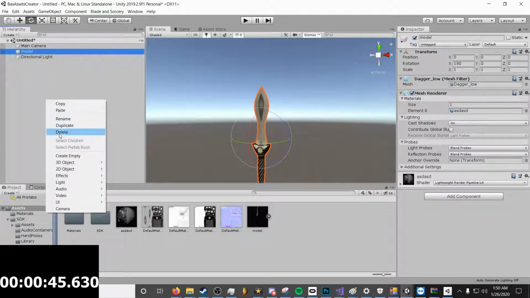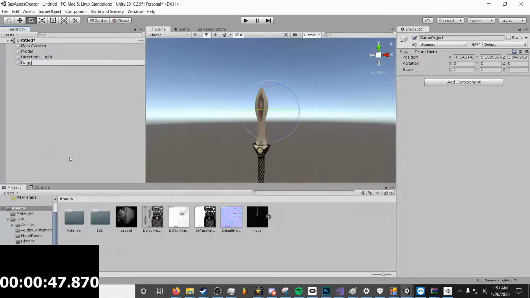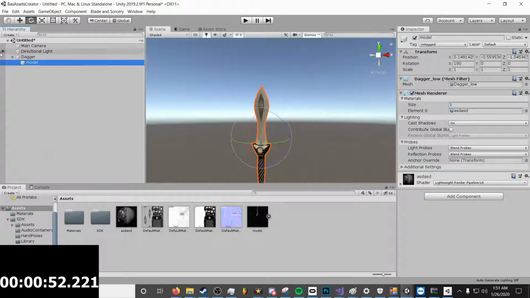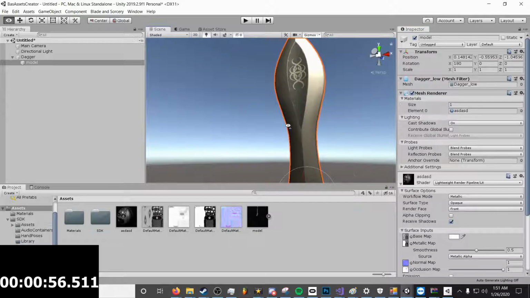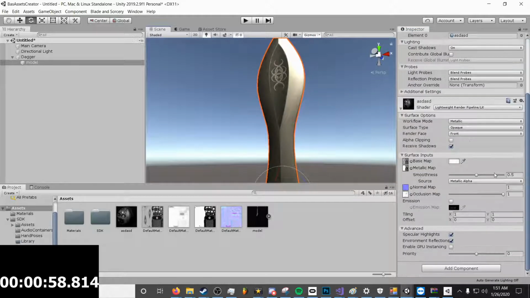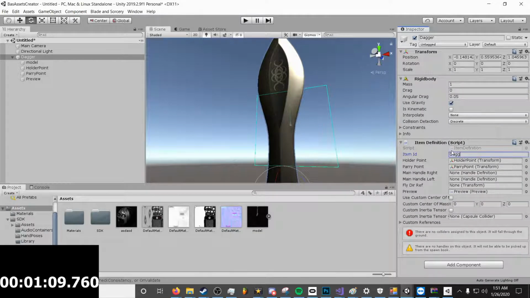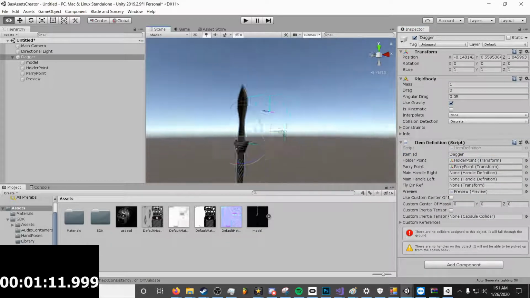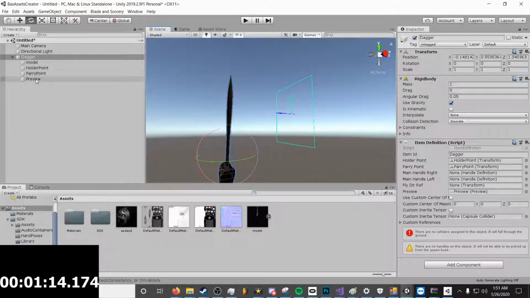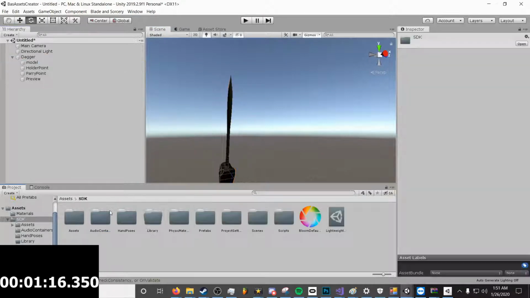You unpack the model, and you create a new empty object. You name it what you want the name of the item to be, and you drag your model into it. After that, at this point I just kind of fine-tune the metallicness of the item. After that, you go to your overarching game object, and you type in item definition, and you add the component. You change the item ID to that of the dagger, and you make sure that all that stuff is good, I guess.